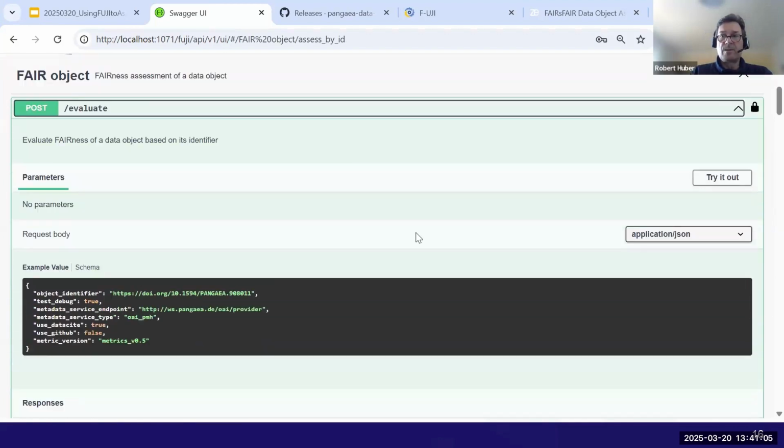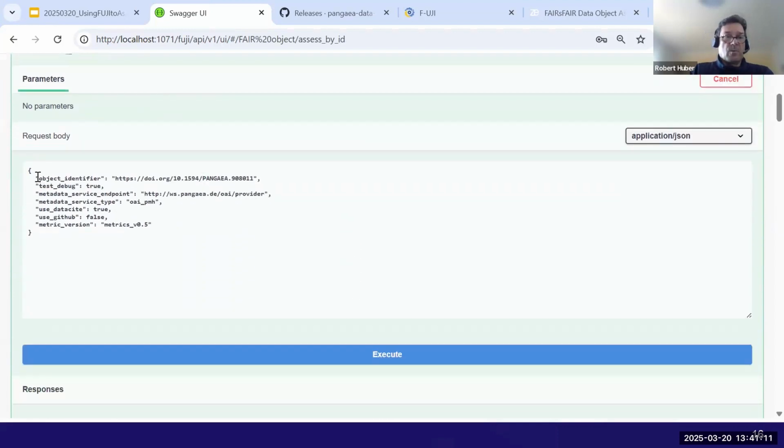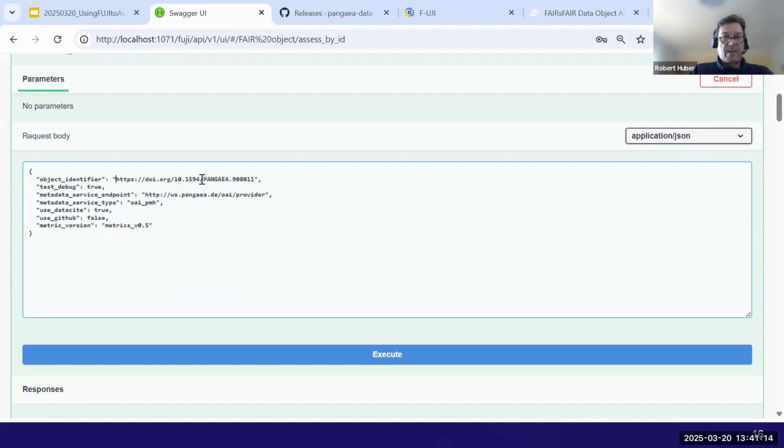There is an example here. You can click on try it out here on top. Then this gets active. So we have these parameters here, the object identifier, that's the DOI of the dataset we want to test. We can give some additional information to the tool, like an Open Archives Initiative endpoint. And we enable the use dataset parameter. This use GitHub is for the software FAIR assessment, which our colleagues from Edinburgh have implemented on top of F-UJI. You can ignore these.